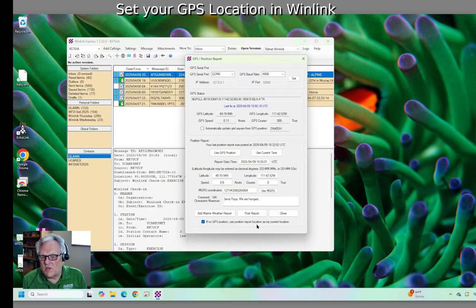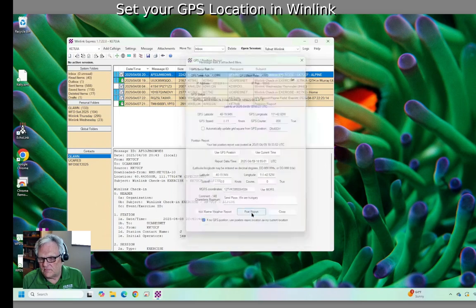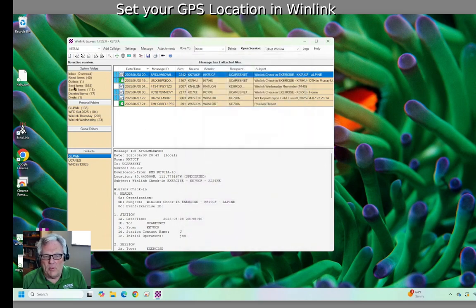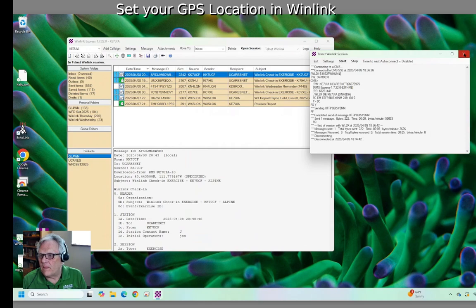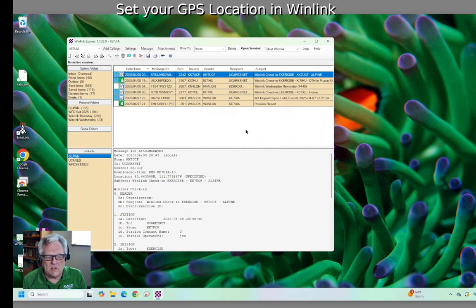Once you're finished with this screen, you're going to want to post the report. That puts an item in the outbox, and I'm going to send that right now. I'm using Telnet to speed up my demonstration here. And that, of course, has updated the Winlink system. There we go, and it has updated the Winlink system.